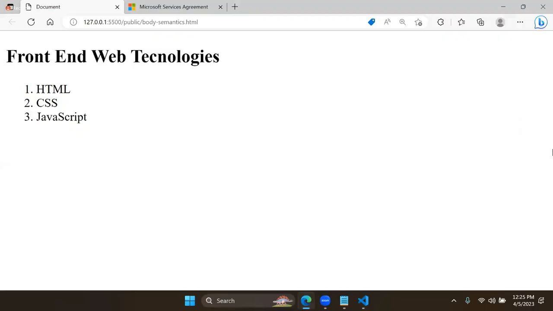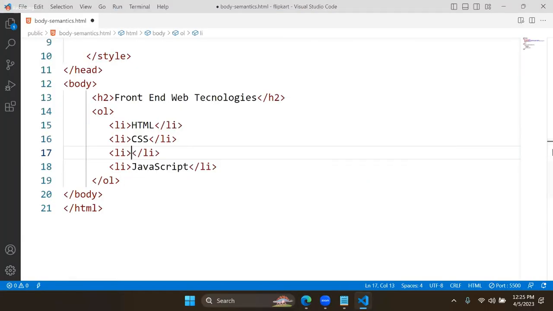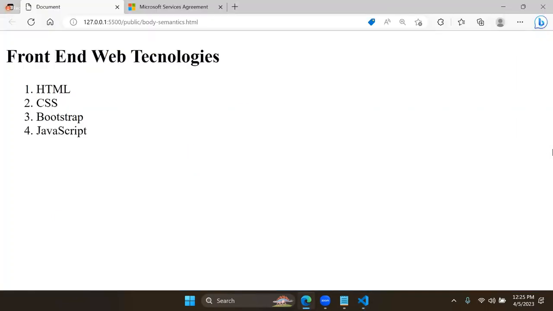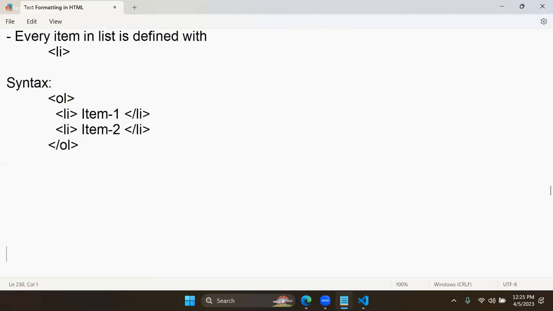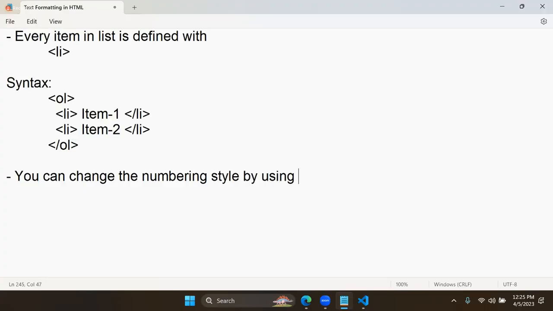I am adding in between CSS and JavaScript something like Bootstrap, and JavaScript automatically changes to 3. The next one will be 4. Numbering will automatically update when you are adding any item in between or removing an item. Auto numbering style. And important here is you can change the numbering style by using the type attribute.